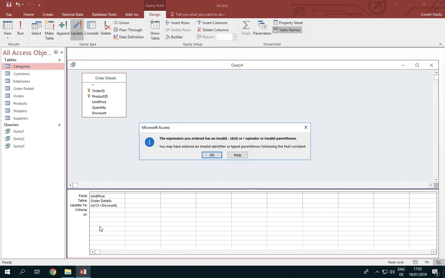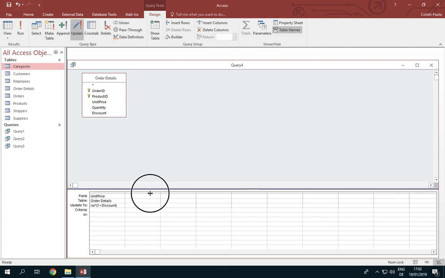Let's see. It doesn't accept the fact that I don't have square brackets. So I must find a way to produce them on the Mac. Let's see. Not here. Not here, obviously. Not here. Oh, a square bracket appeared. So it's Alt Control 8 and Alt Control 9.